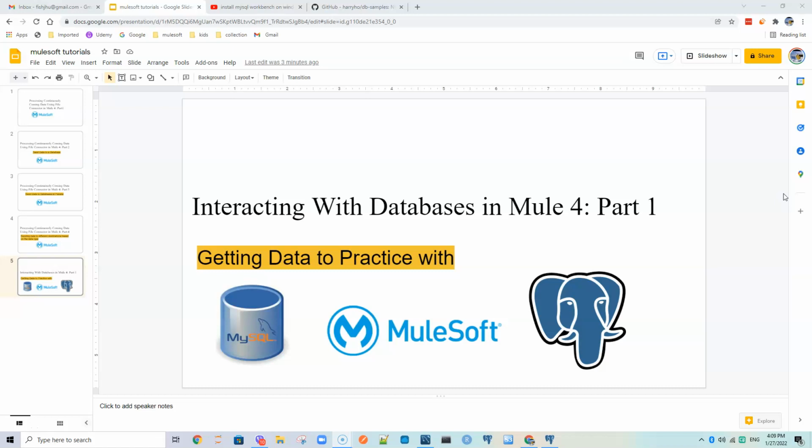Hello everyone. So in the next couple of tutorials, we are going to see how to interact with databases in Mule, particularly with MySQL and Postgres databases. So in this tutorial, we are going to insert data to MySQL and Postgres.